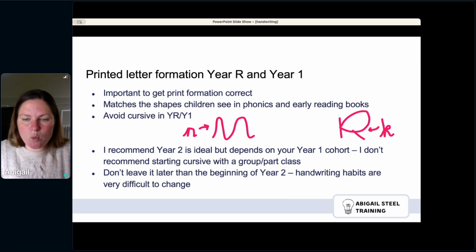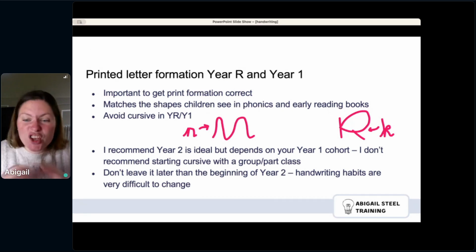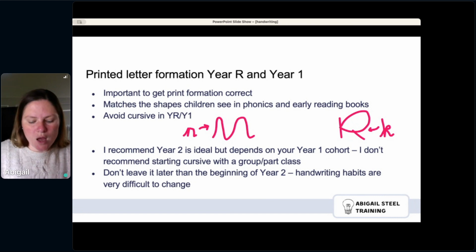So I wouldn't, in summer term year 1, take half of them and start doing cursive and not the other half. I would leave it as we're just going to do print, and then the year 2 teacher has it as part of what we do in year 2. It's on my shoulders. I get the pleasure and also the responsibility of going for it with this cursive. I would be extremely wary about leaving it later than the very beginning of year 2. So beginning of year 2, boom, in, let's go.